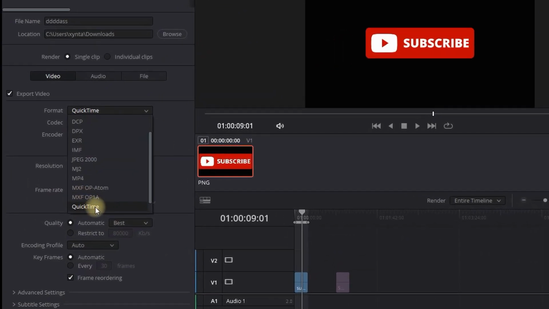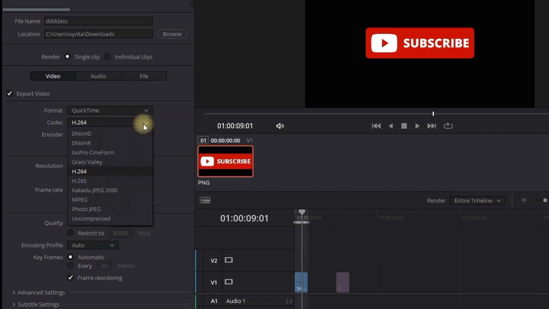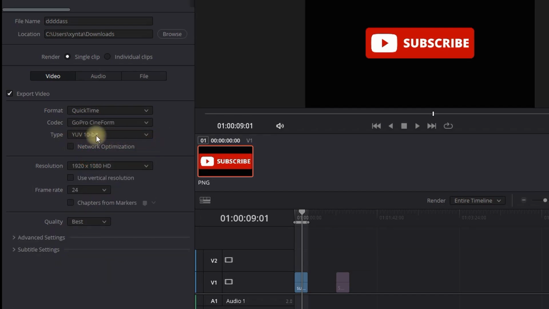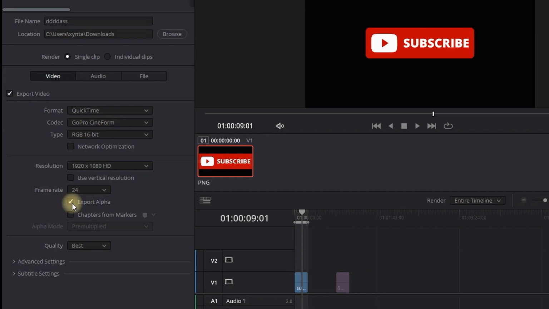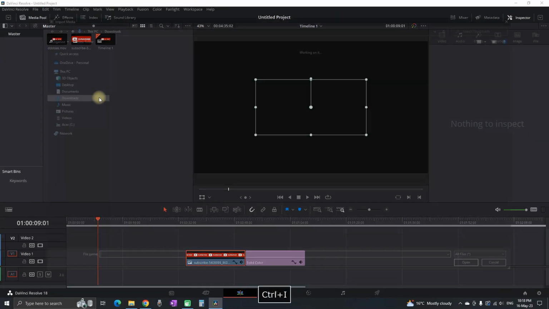So in the delivery tab, on format you want to select QuickTime. Below the format you will see the codec, you want to select GoPro Cineform. And below the codec you will see type, you want to select RGB 16-bit, which is gonna expand this tool here, which is export alpha, and you want to check that. Also you can add it to your render queue and render it.